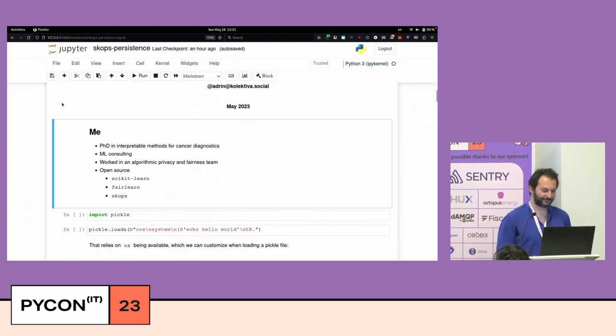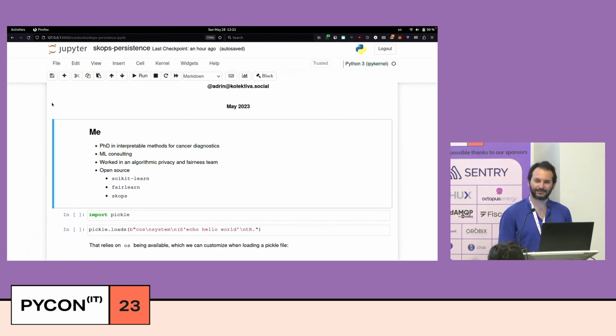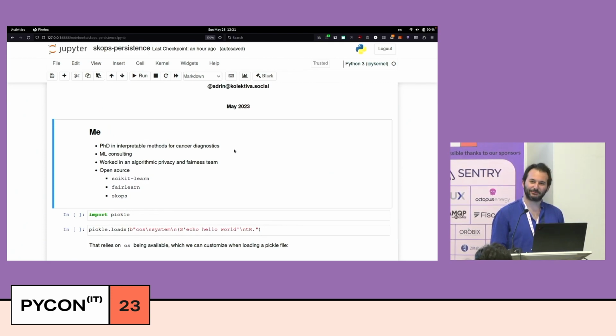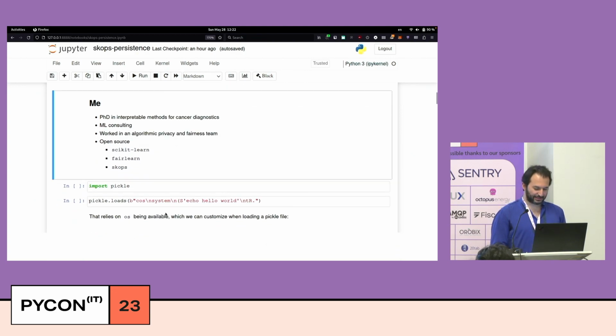A bit about me. I got my PhD in bioinformatics, but it was machine learning in bioinformatics. I forgot the bio side. I ended up doing ML consulting, working as somebody who does algorithmic privacy and fairness. And most of my time I'm doing open source, either working on scikit-learn or Fairlearn, or these days a lot on SKOPS. So let's jump into it.